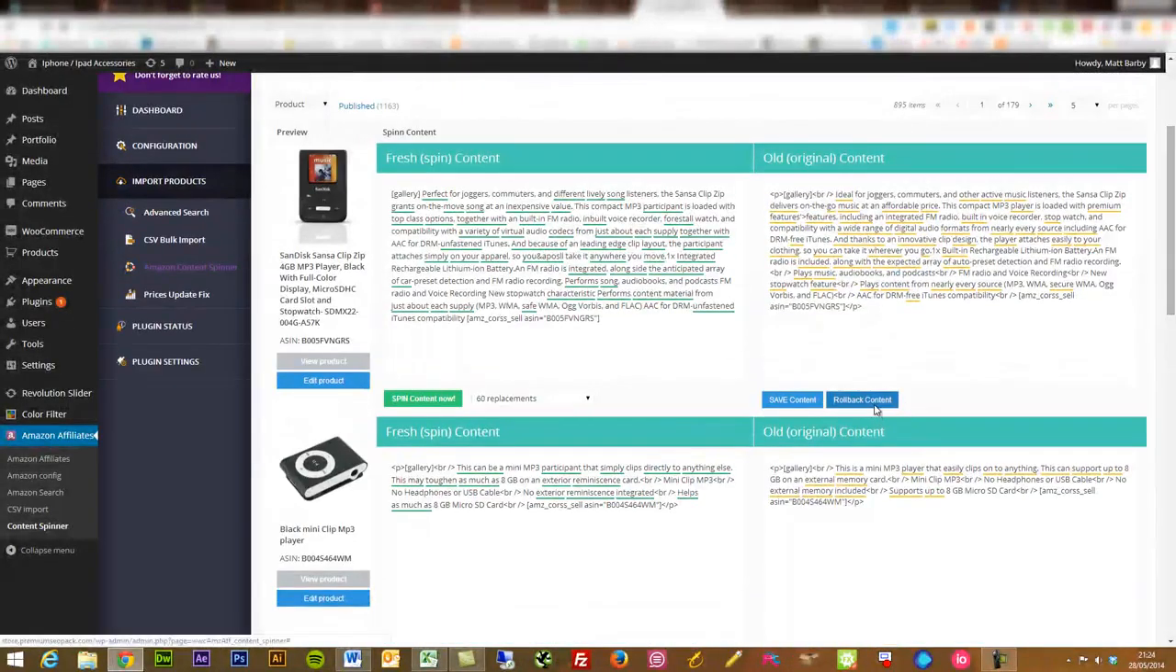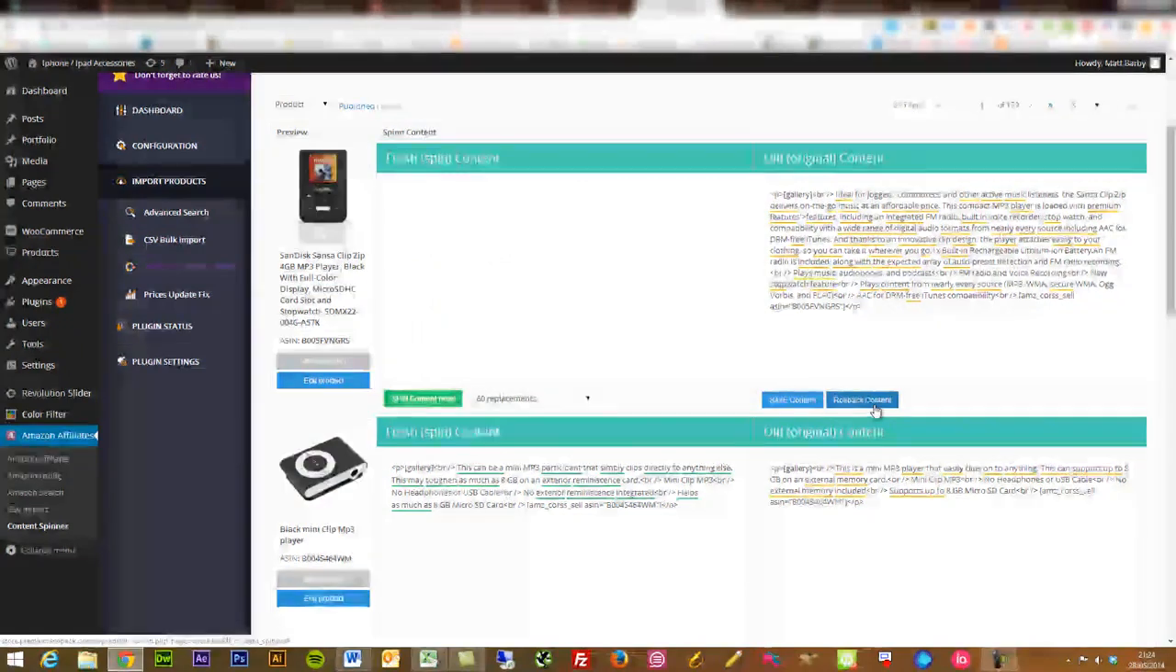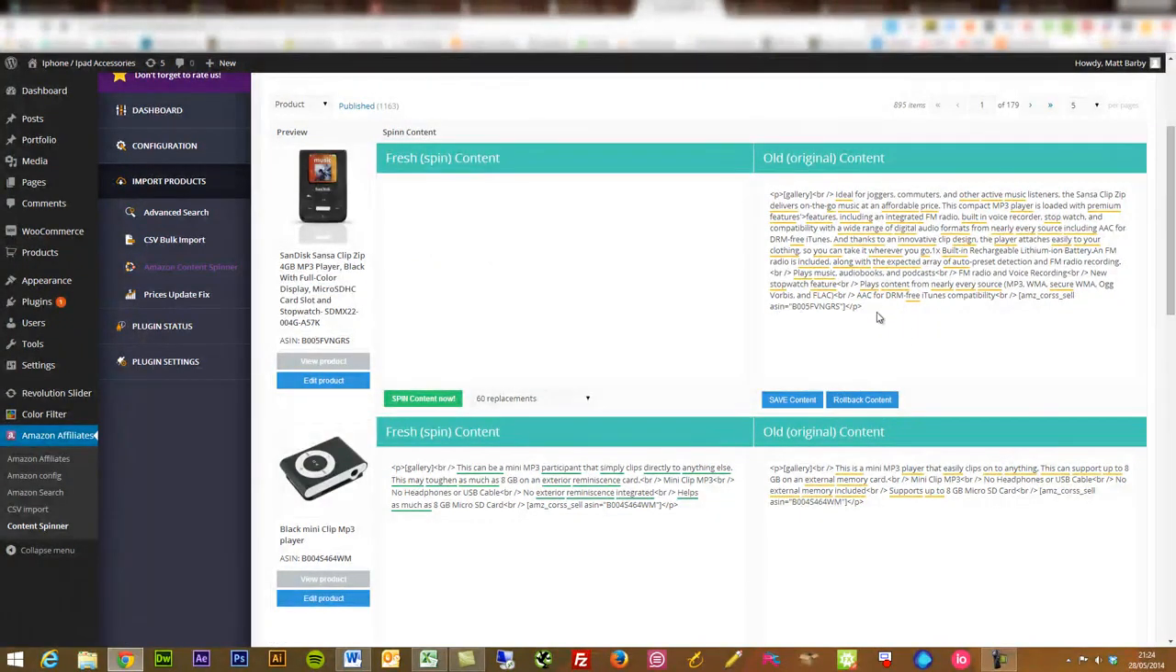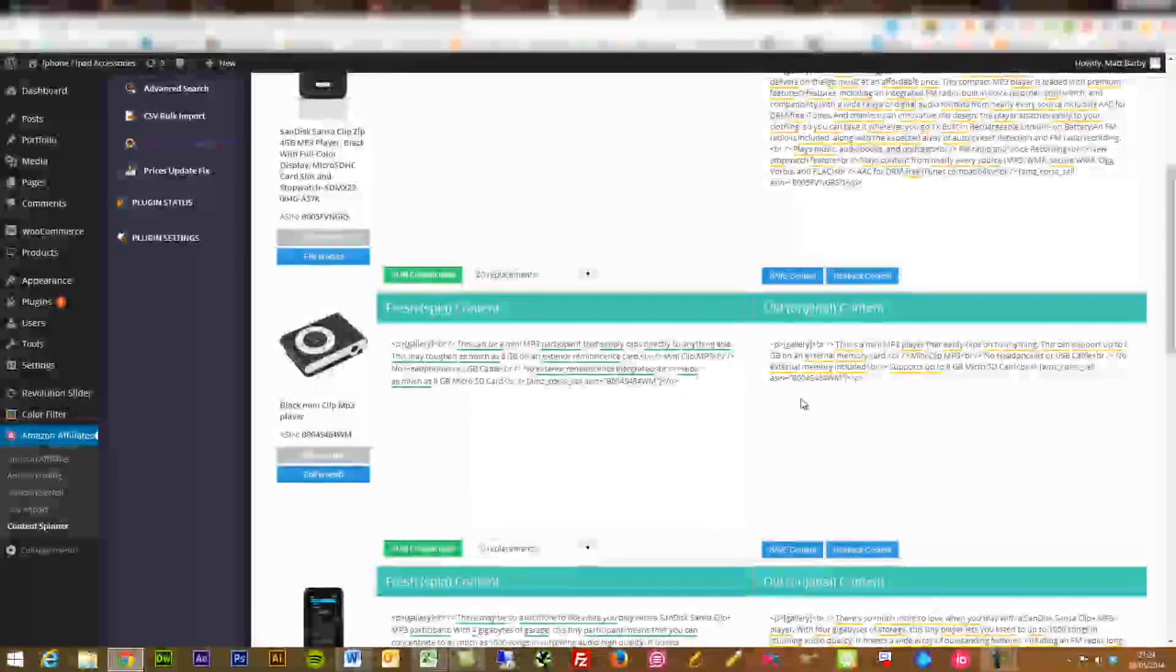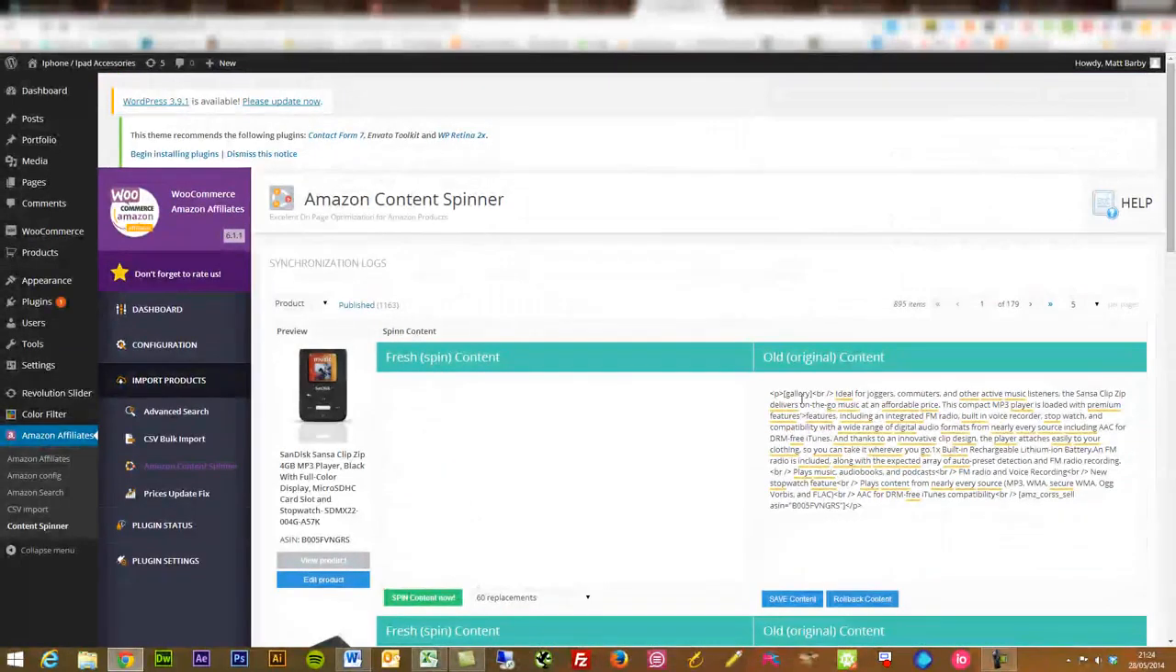If you don't like that, you can press roll back the content and you'll keep the original content that was placed there. You may want to get rid of the content altogether, and then you can go in and do your own manual thing, but it's a really nice quick feature to just get some fresh content onto your product pages. So when I say that this is really minimal maintenance, I really mean that.